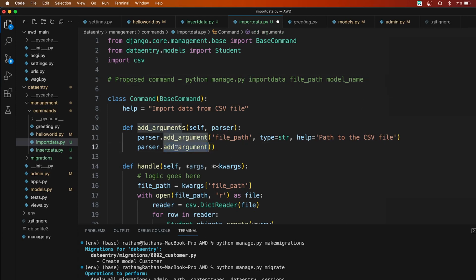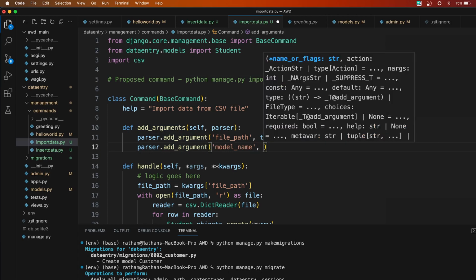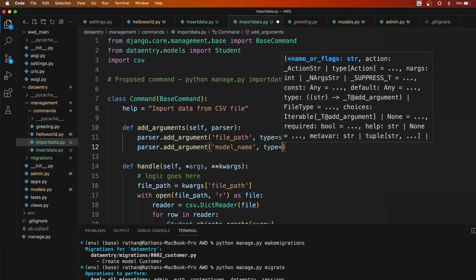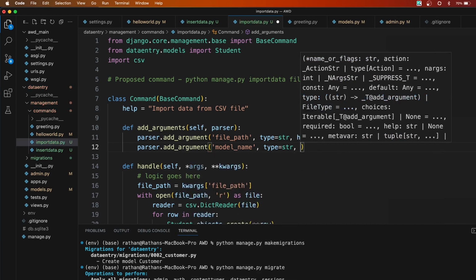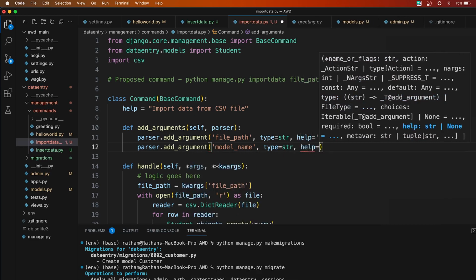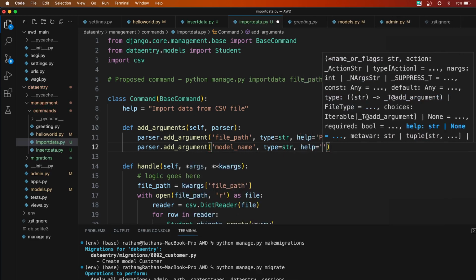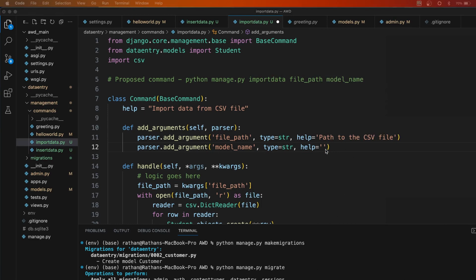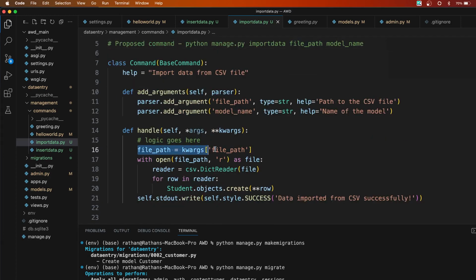So parser.add_argument. In our case, we need the model name. So the name will be model_name, and then type is str, and we'll give a simple help text message, which can say name of the model. All right, now we got the model name, and we'll receive that model name inside the handle function.